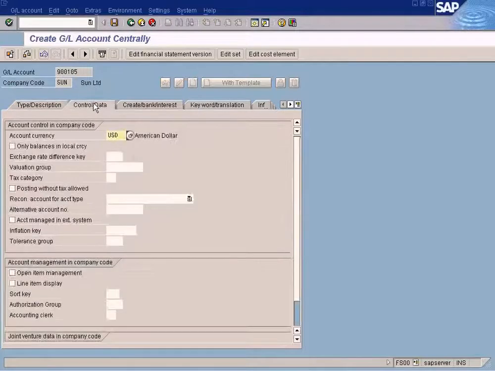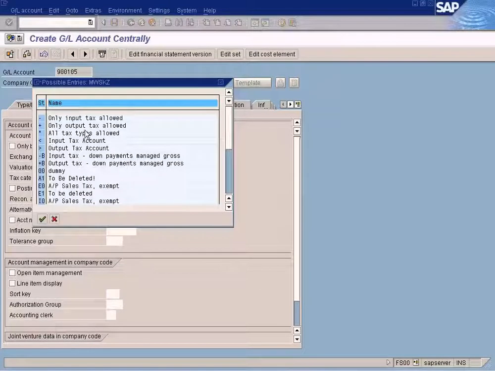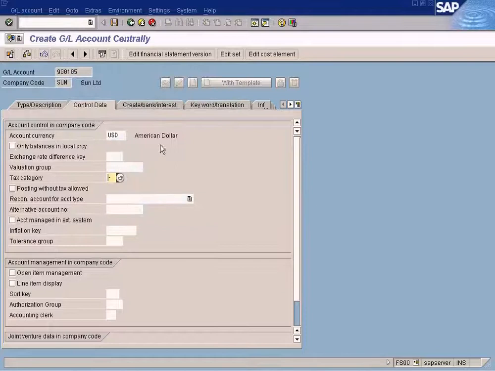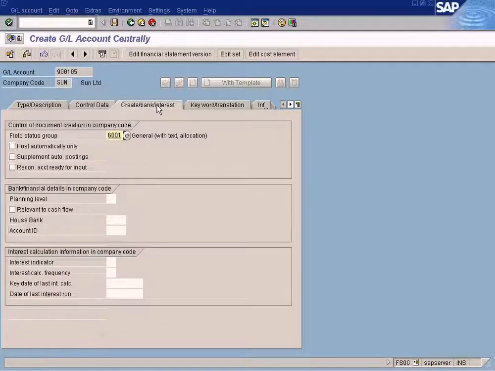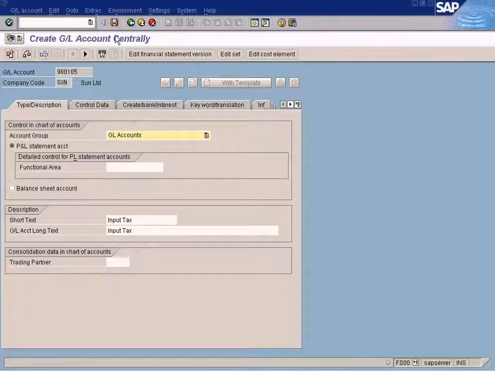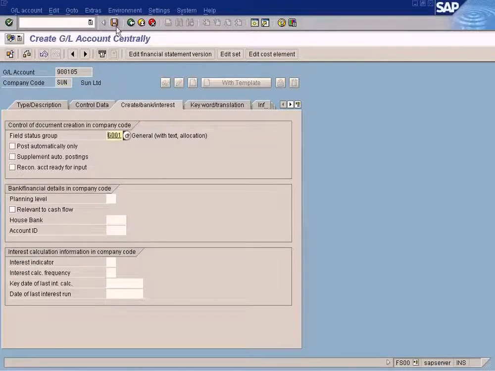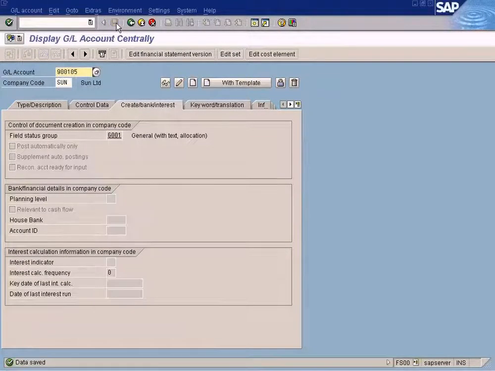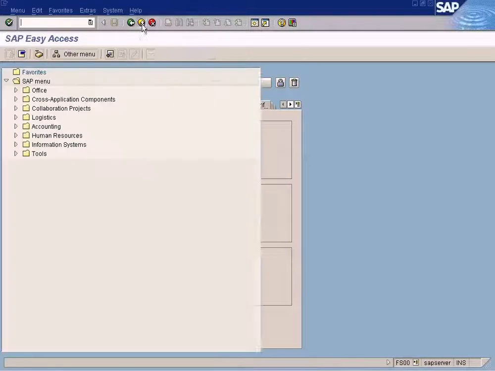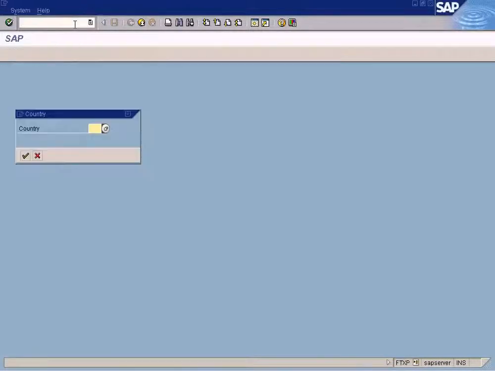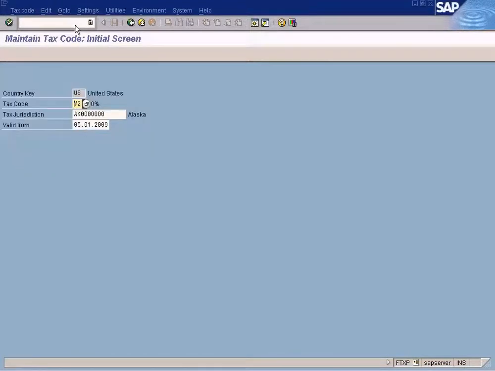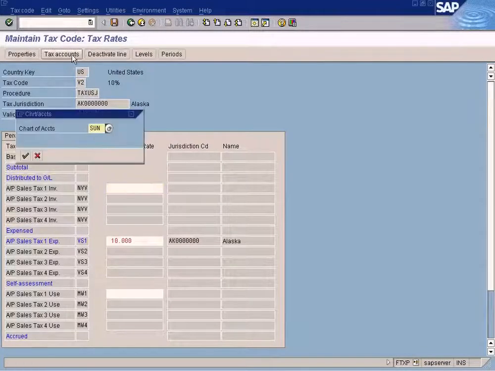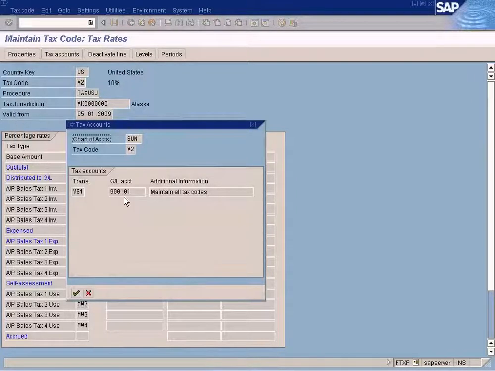There's a place where you need to specify that this is tax relevant, tax category. Yeah, tax category only allow input tax. This one, save this. Now let me change my tax code. US, yeah, tax accounts Sun VS1.